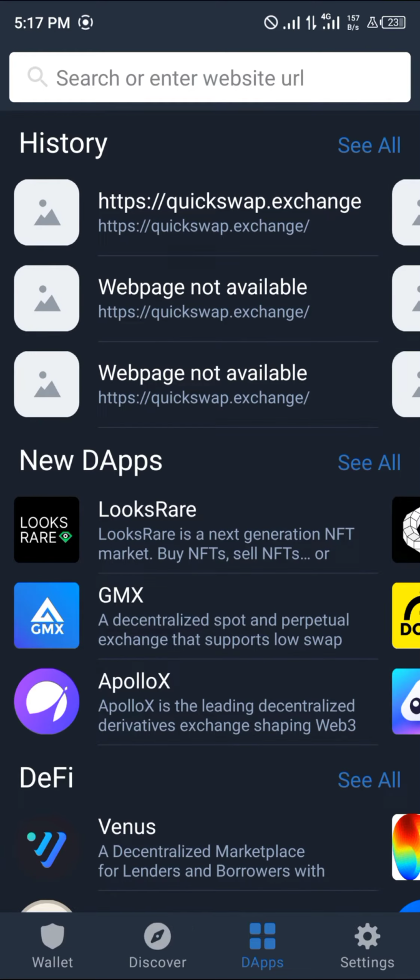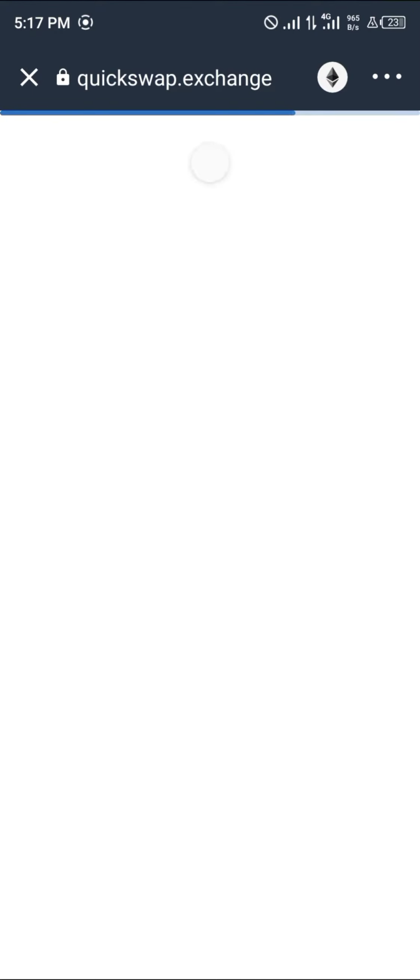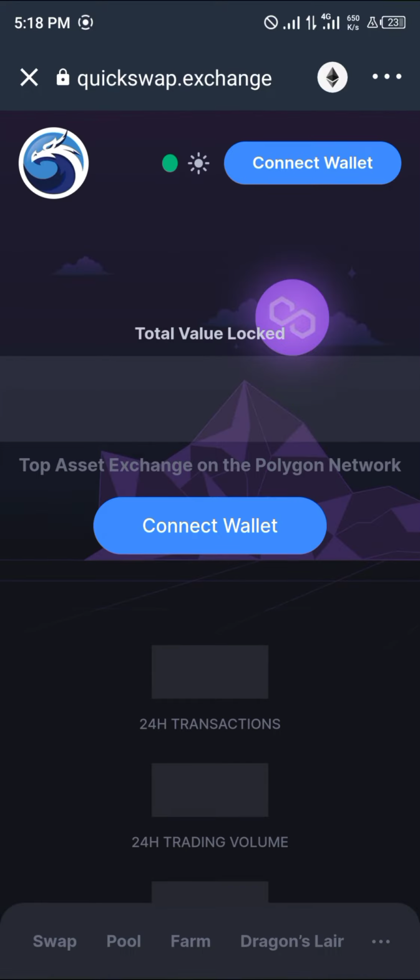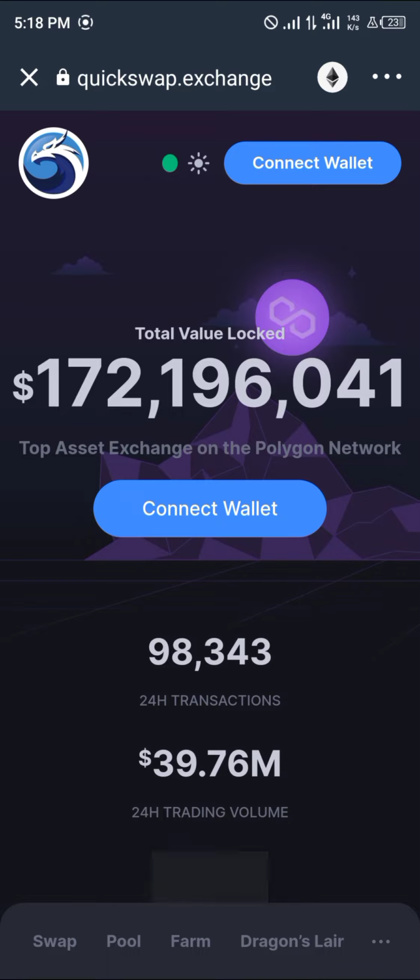While we're there, we're going to be looking for Quickswap.exchange. The link is in the video description below. We click on it. The Quickswap Exchange is mostly on the Ethereum network. We're going to give it some time to load up. The site might be heavy depending on your network and your data usage. You give it some time to load up.